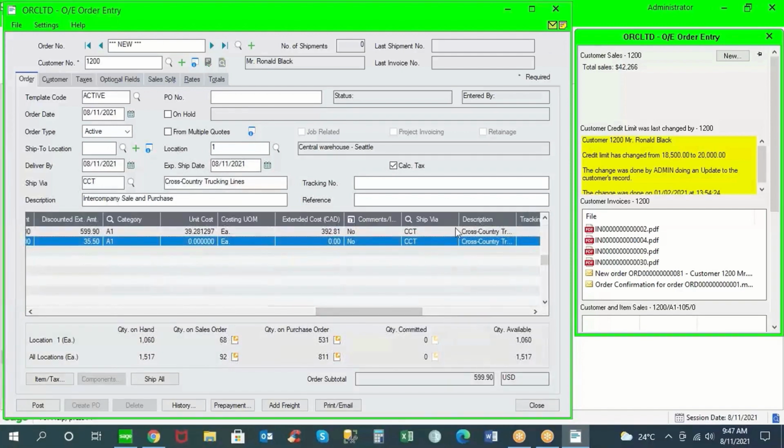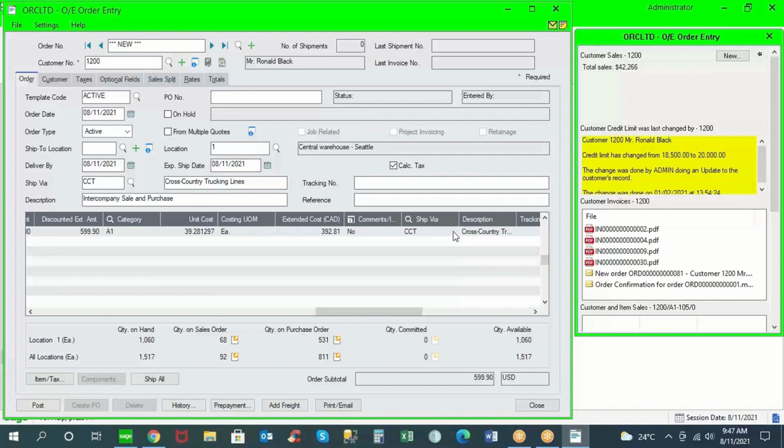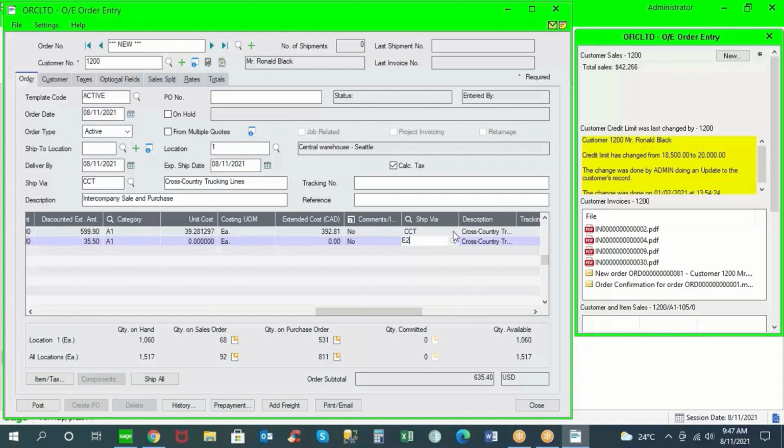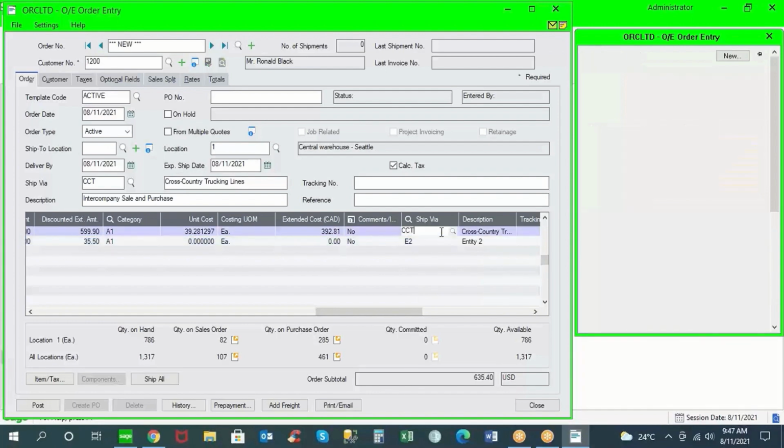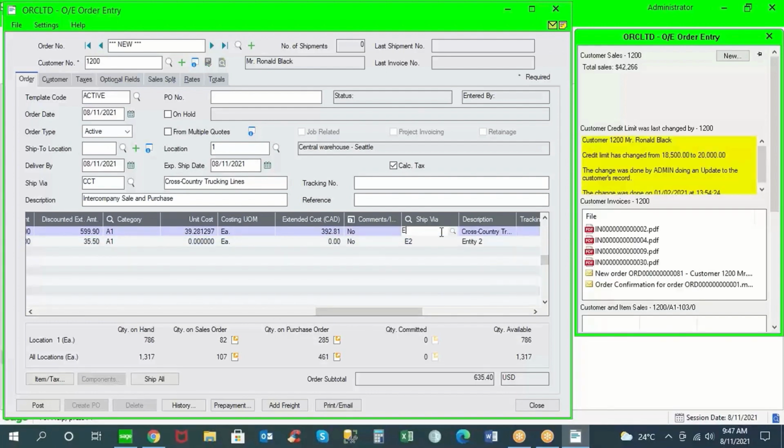Now, I wanted to use the ship via code E2, which is the way that we're specifying that this is a transaction that needs to be recorded as an intercompany sale. So it would be possible to use the ship via code on a multi-line sales order where just some of these items were recorded as part of the intercompany sale and others were being replenished through the inventory in the company that's creating this initial sales order. So you can see that the description is entity 2, which identifies which entity that I want to buy from.